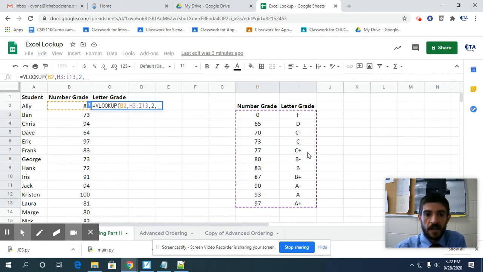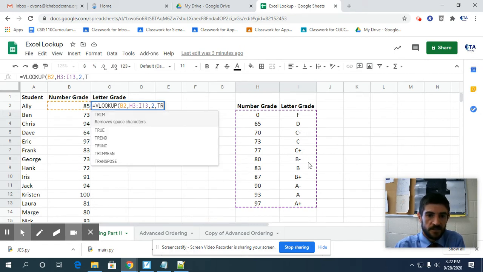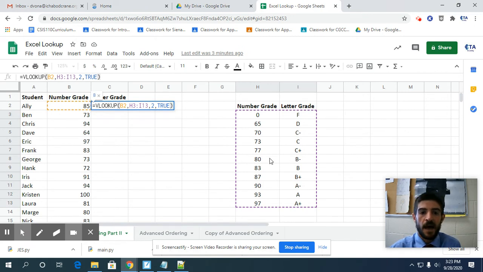I'm going to hit comma again. And now I'm going to say true. And what true does is it means that the match doesn't have to be exact. With this 85, it's going to say, oh, nope, I can't find an 85, but it falls between this 83 and 87. So I'm going to give Allie a B. True allows for partial or non-exact matches. And it works for these ranges here.